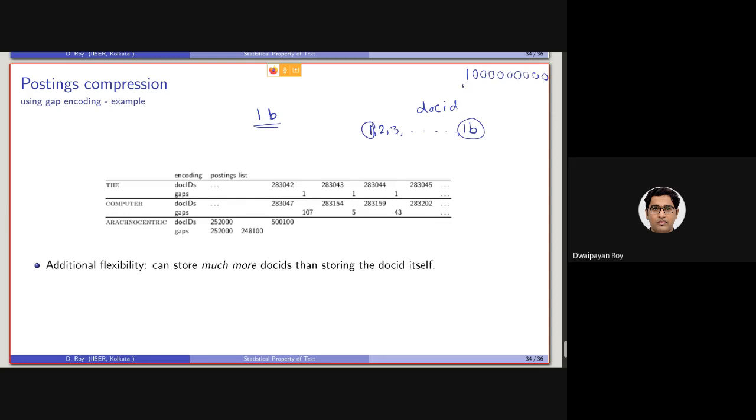Now this needs to be stored in the posting list. Certain compilers might have problems storing this value as an integer. If we store the gap instead, it will be actually less than 1 billion, and in practice much less. So the additional flexibility of using the gap is that we will be able to store many more doc IDs than by storing the doc ID itself.